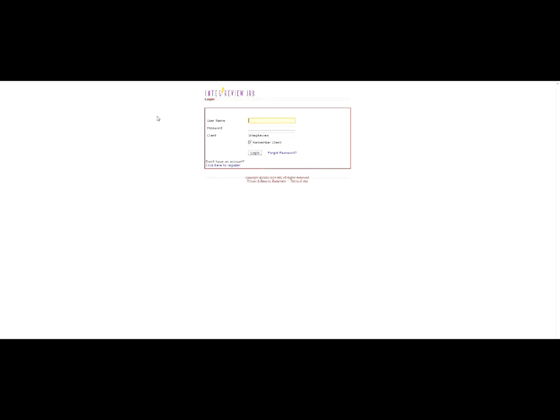If you are an active client of IntegraView as of June 11th, you have already received an email providing your username and password to log in. So to log in, enter that username and password here. The client name should already be filled in with IntegraView. If not, you can type it in here. And it's recommended to check the box for Remember Client.